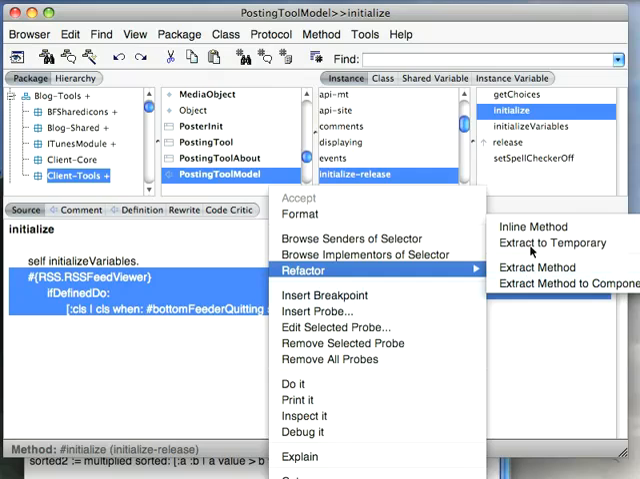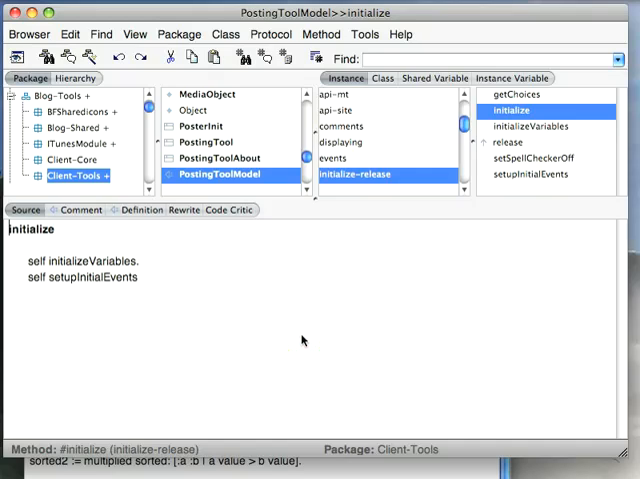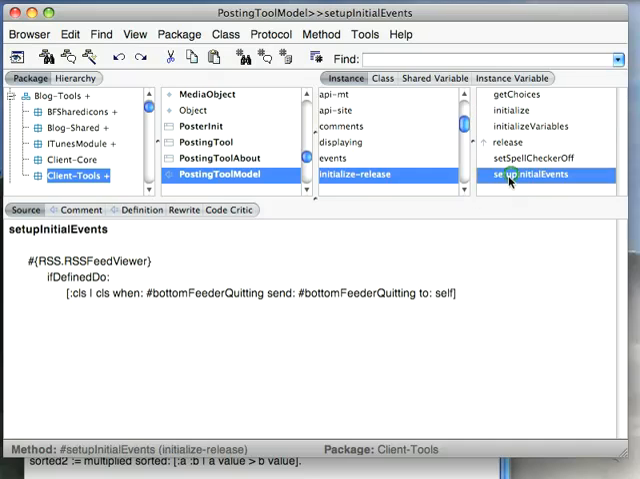I'll say extract this, and I have more options here. Let's refactor it to a method, and I'll say set up initial, assuming I could spell it, events. So let's do that. And now I have an initialize method that seems to be pretty clear. Initialize my variables, set up initial events, and it's going to work exactly like it worked before because you see all of this code went over there.